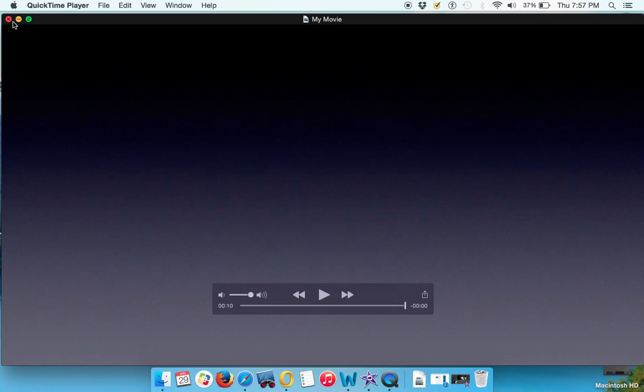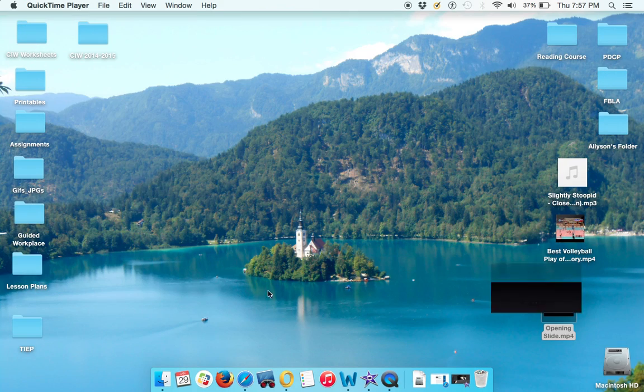This is a tutorial for the application called iMovie. This is an application that comes with Macs, hence the name iMovie. And you guys will be following along with this tutorial in creating your own iMovie. So the first thing you need to do is open up iMovie.